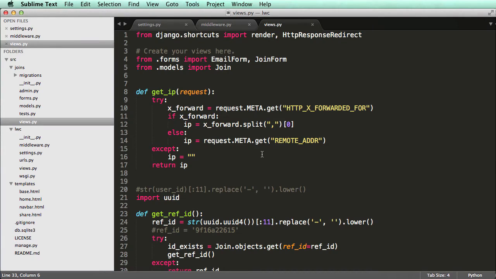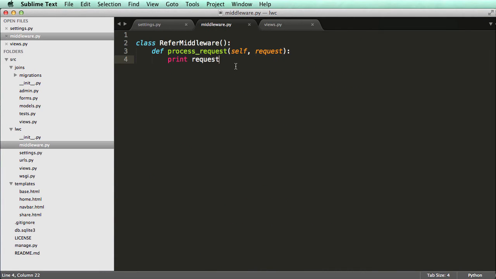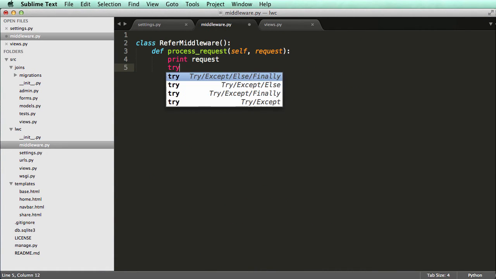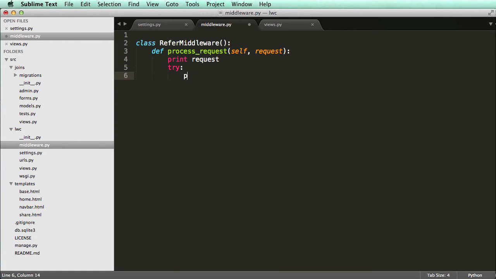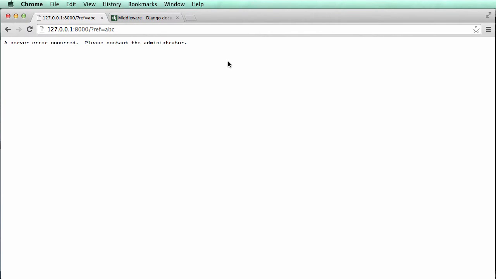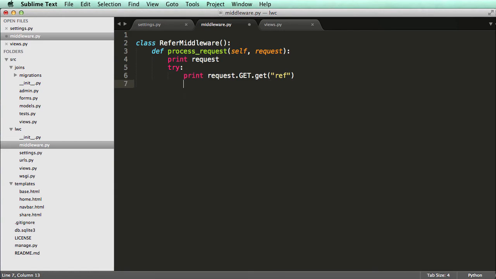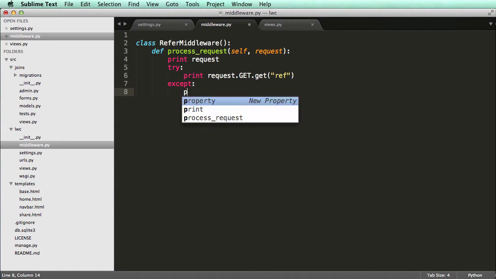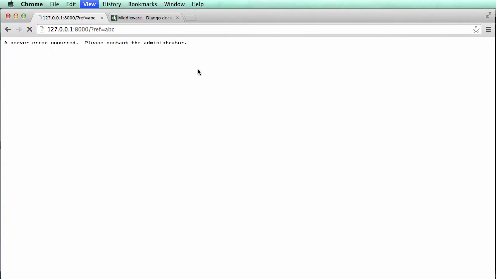And so now what we want to do in our middleware is get the ref. So I'll do try, print request.get ref. And I refresh, error occurred. Oops, I need to put an exception in here. And if it's not there, we'll just hit except pass.